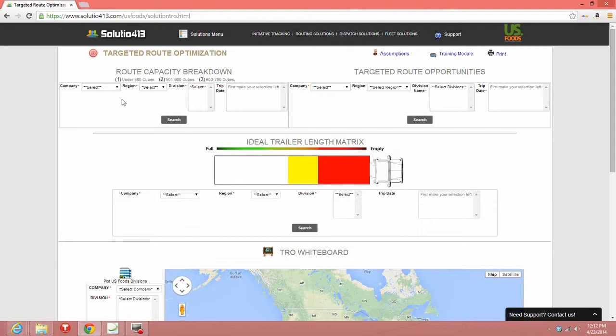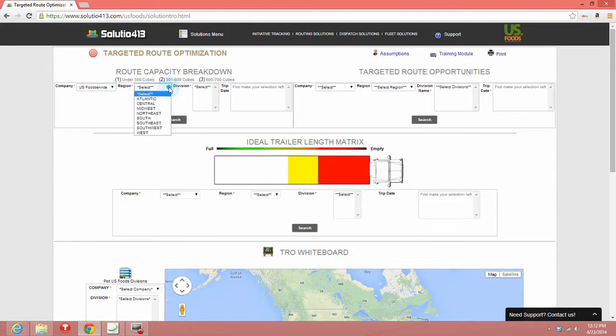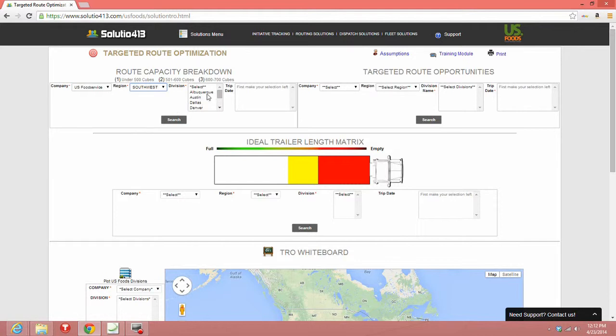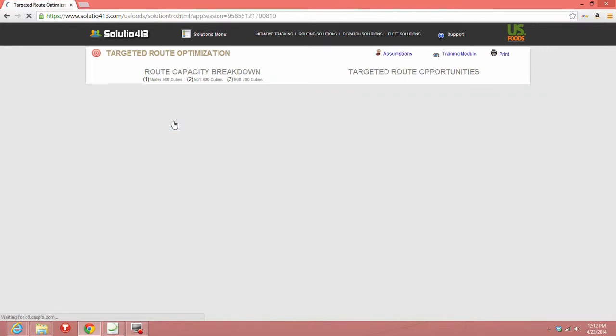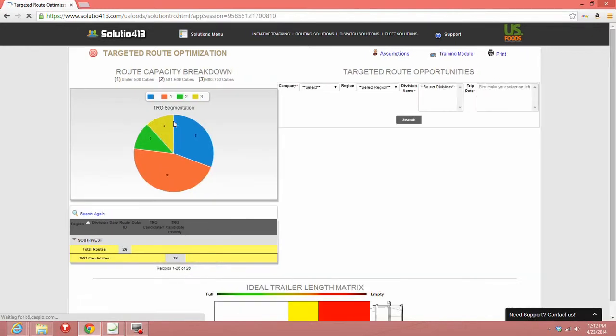First, we're going to select our route capacity breakdown for our division. You do that by selecting U.S. Food Service, then the region. In this example, we'll use the Southwest region and the Albuquerque division, and we'll select a date or date range. In this example, we'll select just one day, Friday, April 11th. Hit search. And this will bring up the TRO segmentation pie chart with corresponding data.